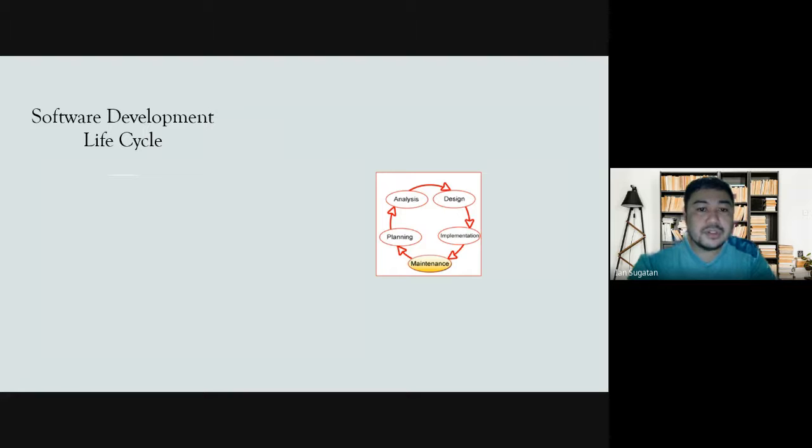The software development lifecycle refers to the model you can see on your screen. In systems engineering, information systems and software engineering, the SDLC, or what we call the systems development lifecycle, is a process for planning, creating, testing, and deploying information systems. So why is maintenance highlighted?